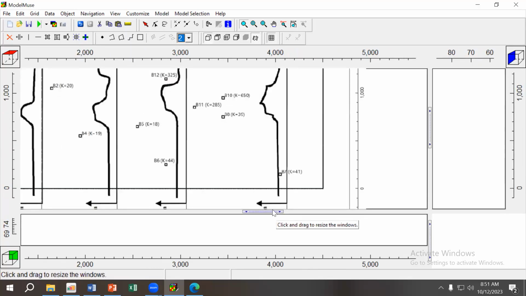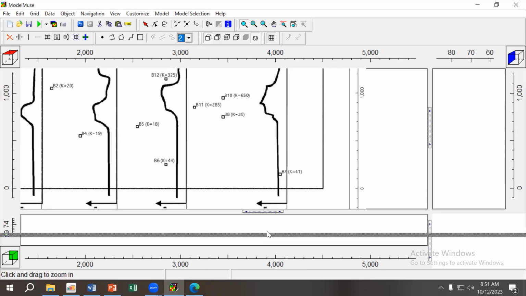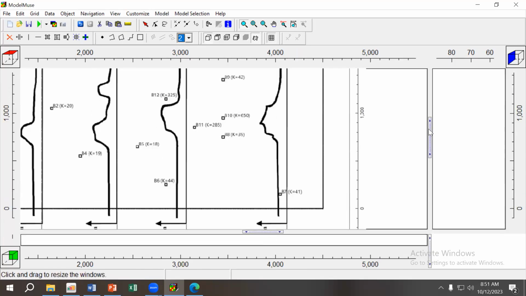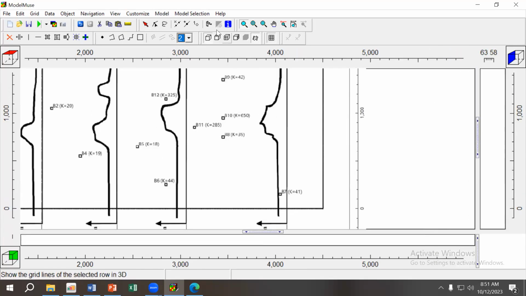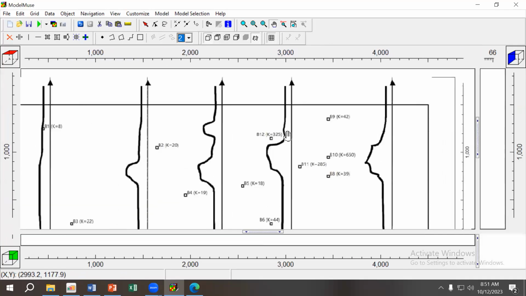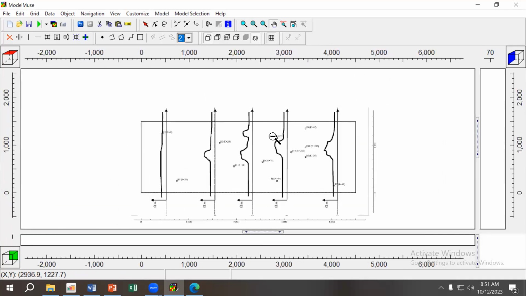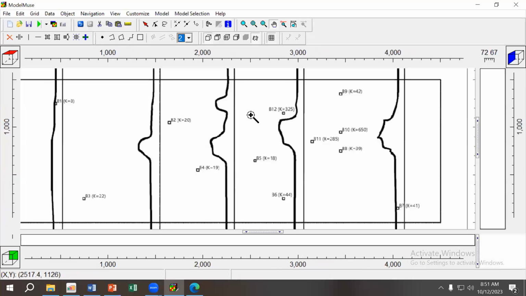Okay, so that is smaller. Okay, and then if you want to get, okay, basically you can do this also. Then you will get something that looks like this. Okay.